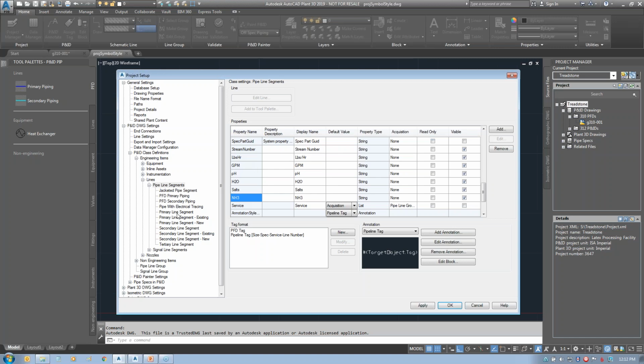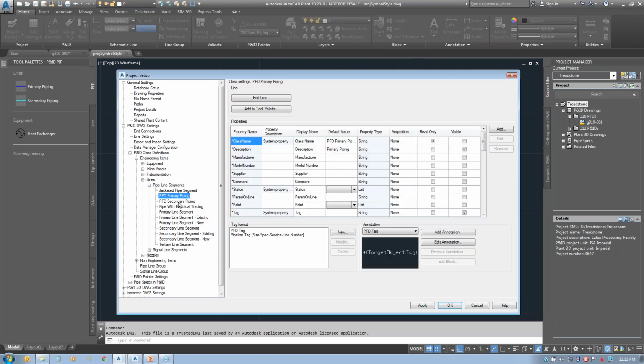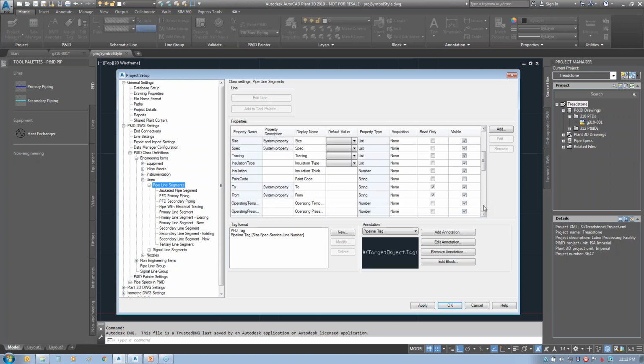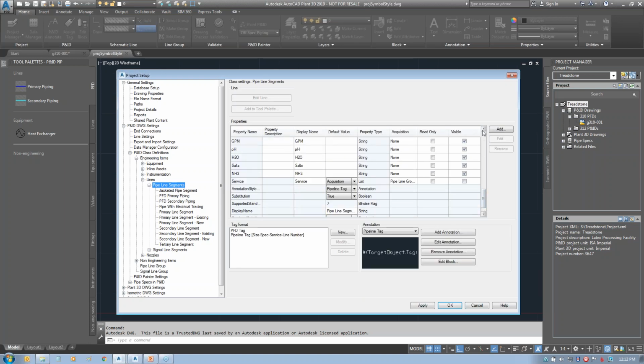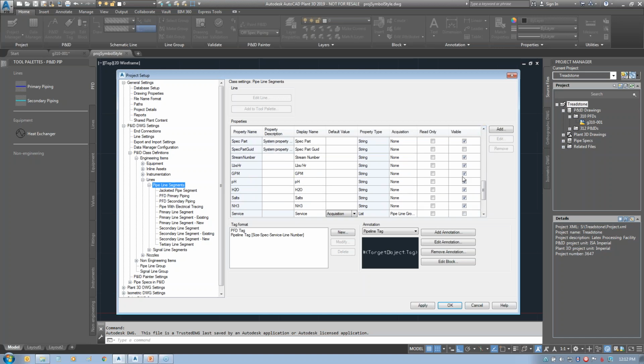Again, if I didn't want those in my regular piping, just uncheck them. But since I'm doing it between both primary and secondary, they had to be visible at the pipeline segment level, so that they will show up in my reports correctly. So if I didn't want to see them in anything for P&ID, I could turn them off there and just leave them on for the PFD piping. Or if you think you may use those sometime in a P&ID, go ahead and leave them. It's not going to hurt anything.